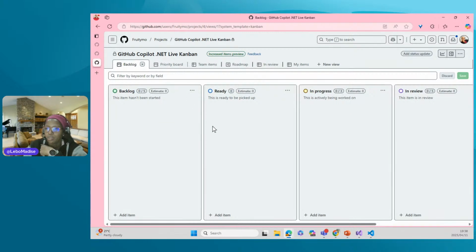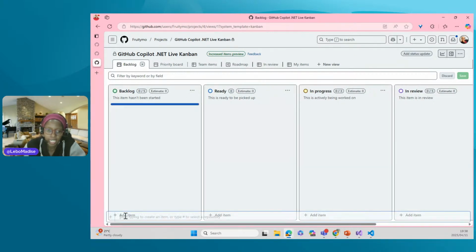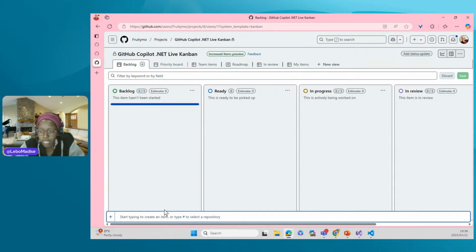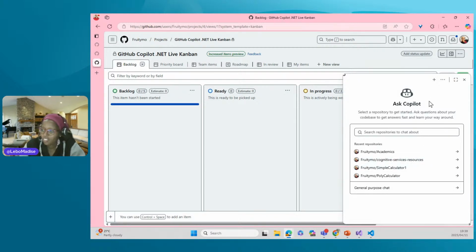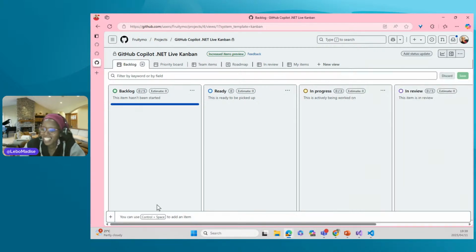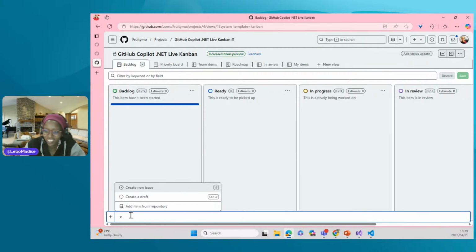But I'm going to go back to this backlog piece and click add item. So the first item I would say is, let's say, create, oops. Oh my gosh, Copilot is everywhere. Let me just click here. I'm just trying to type. So create a demo repo of simple calculator, right? And then I click enter.